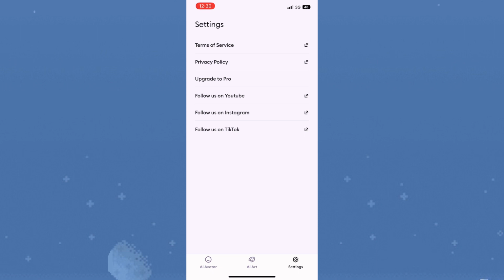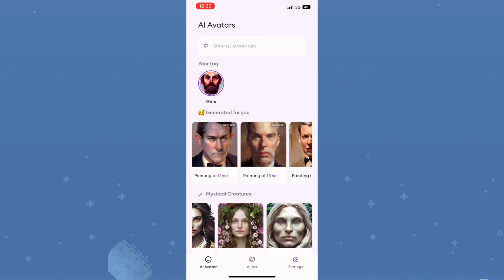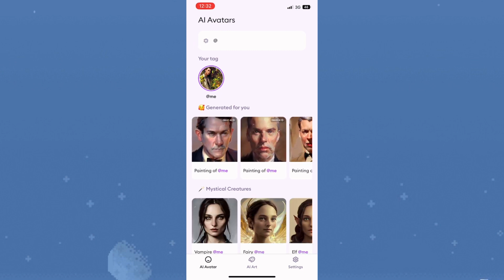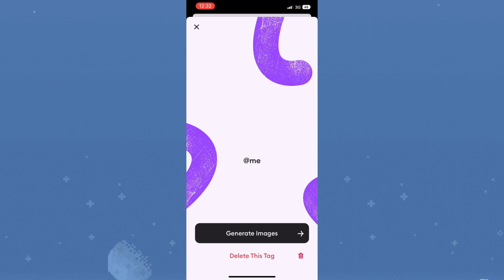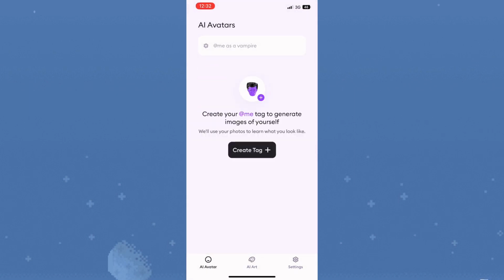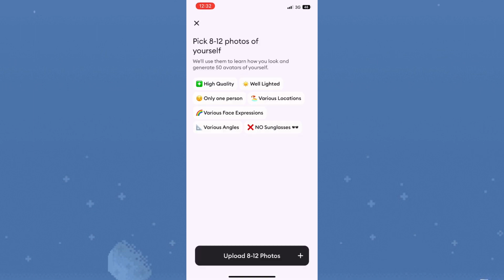Once you go back to the AI avatar homepage, you'd simply need to click on the tag, which is at me, because I've already created an AI avatar, to go ahead and delete that tag to add a new one. That's pretty much the process you would use to add new photos to create different avatars.